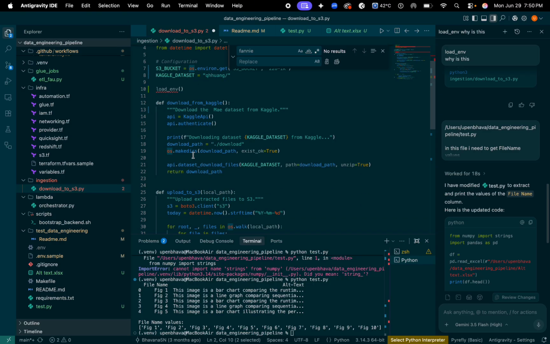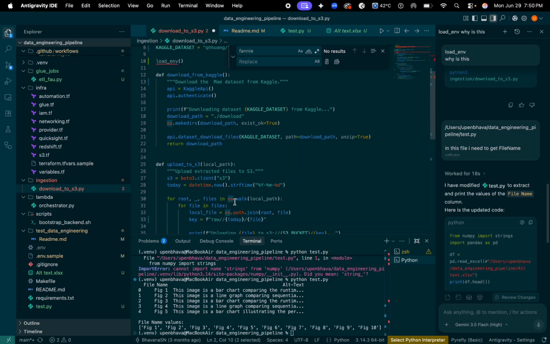For example, I have a directory with a list of files. How will I get that list of files and upload them to S3? That is one scenario. Those all scenarios you have to prepare.